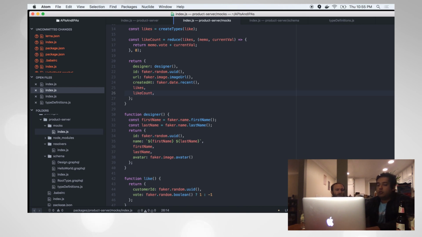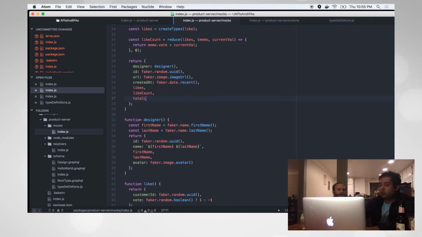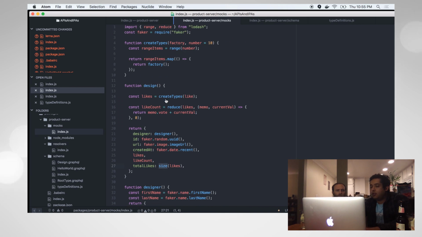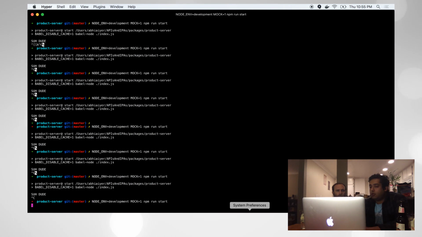Oh, yeah. Or should there be another one called total likes? Yeah, it should be total likes, which would be like size. Total likes would be size of likes, right? Yeah. That's another great handy dandy Lodash function. Yeah.